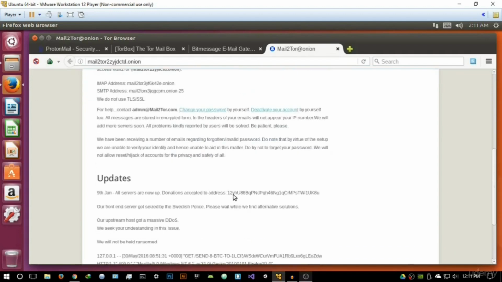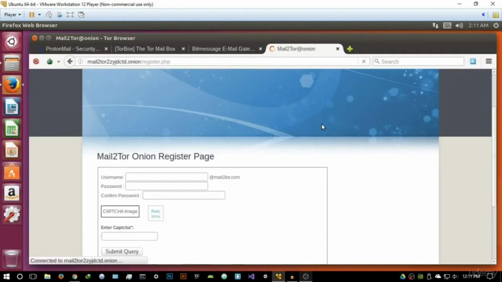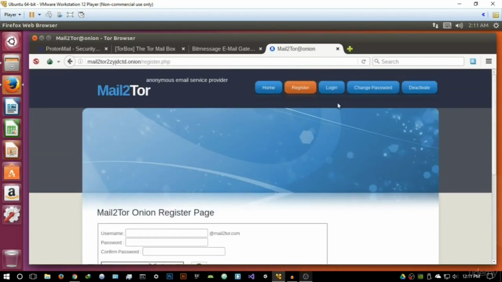Now it's a very simple website, and you basically just go about it by registering for an account. It's a bit of a slow website, but it's very good service nonetheless. So again, very simple registration: username, password, confirm your password. It has a captcha, and you can submit your query. You can then log in and access your mailbox and send and receive emails, really, not email addresses.